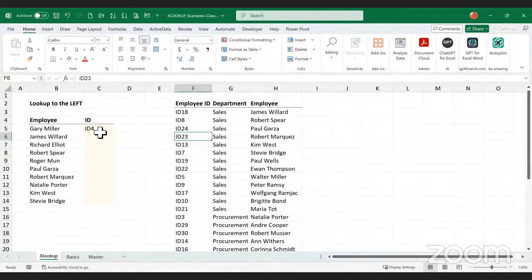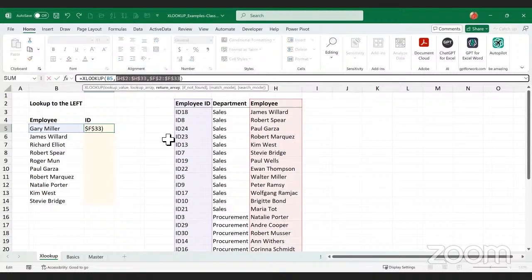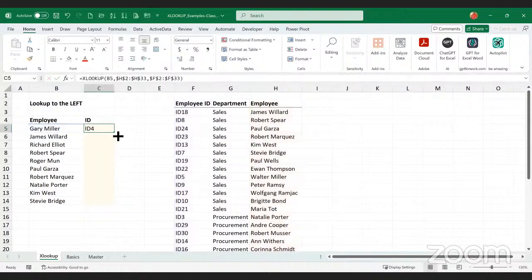That is the work of XLOOKUP. So I will make these ones absolute reference. So I have to make them absolute reference. And then I can now copy down. Then I will have my results. So that's for my XLOOKUP.